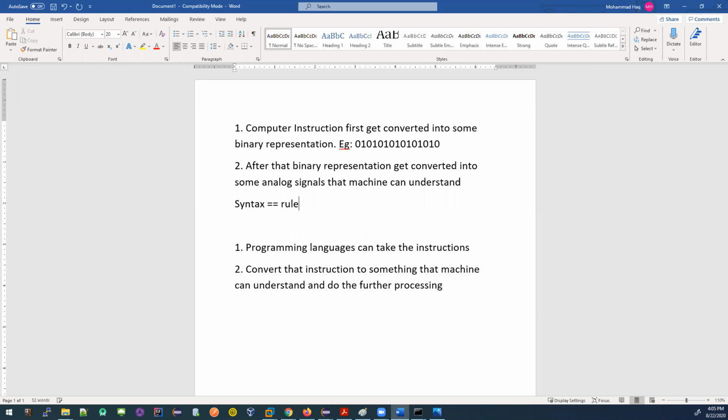Syntax means rule. Syntax is some specific rule for some specific programming language. The way the C programming language is written is not the same as the way C++ is written. The way code is written in C++ is not the same as the way code is written in Java. They all have their own rules or syntax. Following the syntax, you are actually giving some instruction to your computer to do some work for you.